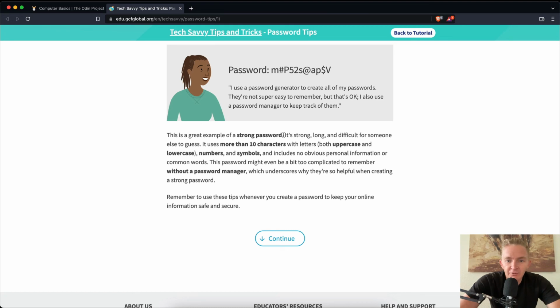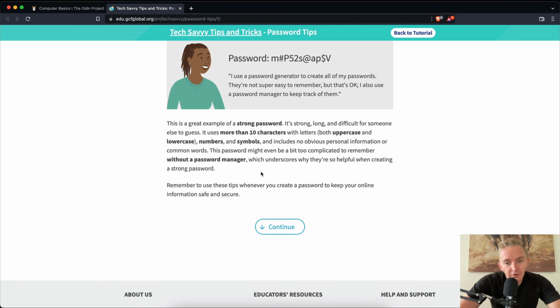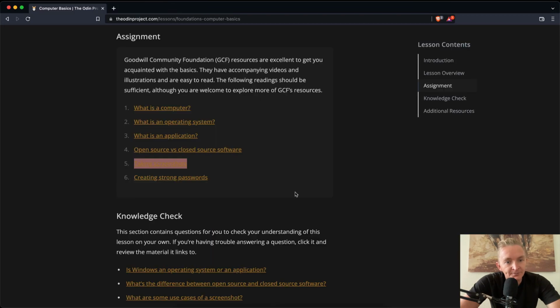This is a great example of a strong password. It's strong, long, and difficult for someone else to guess. It uses more than 10 characters with letters, numbers, and symbols, and includes no obvious personal information or common words. This password might even be a bit too complicated to remember without a password manager. Which underscores why they're so helpful when creating a strong password. Remember to use these tips whenever you create a password to keep your online information safe and secure.